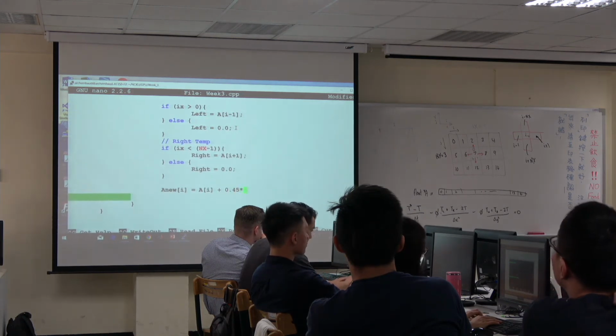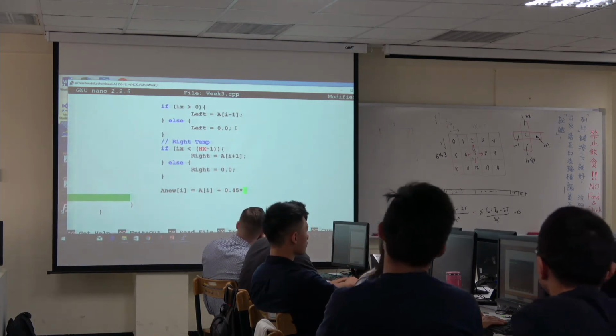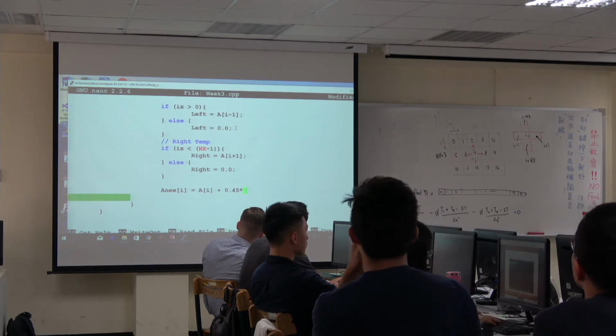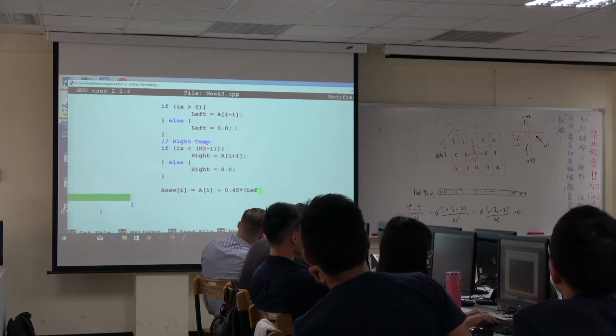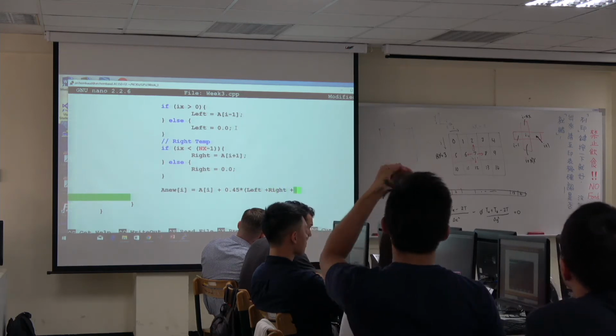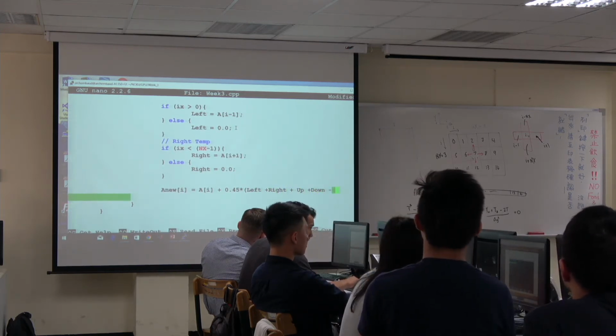I'm going to be pushing my luck with stability. My CFL will be 0.45. And we have left plus right plus up plus down, take away 4 times A I.